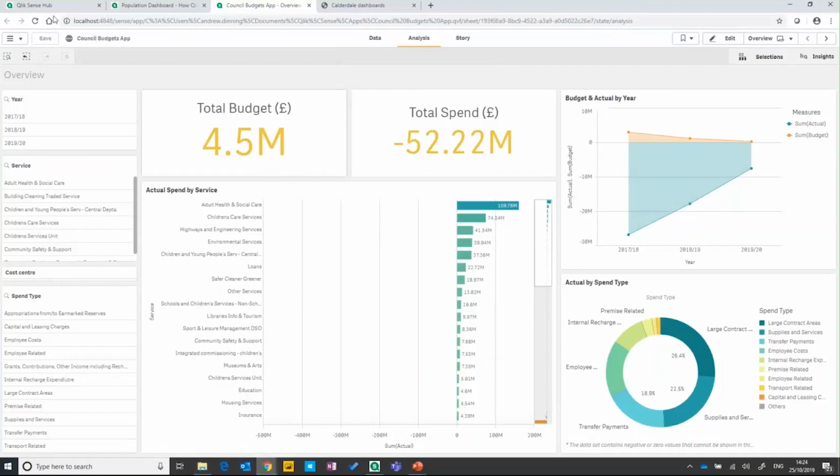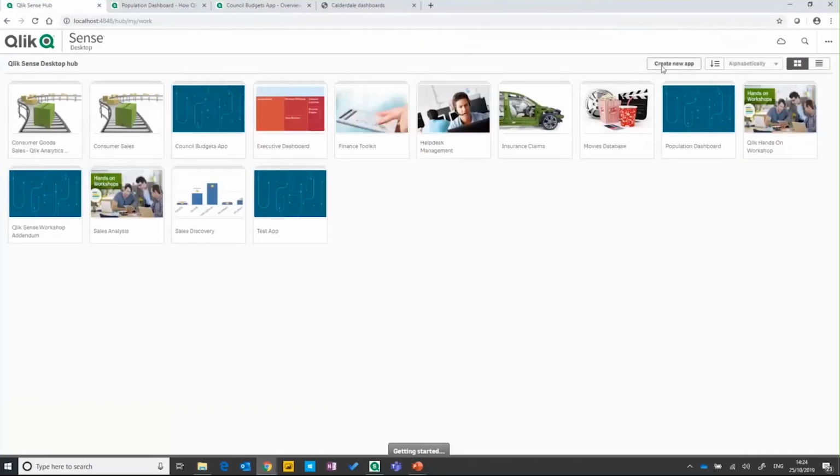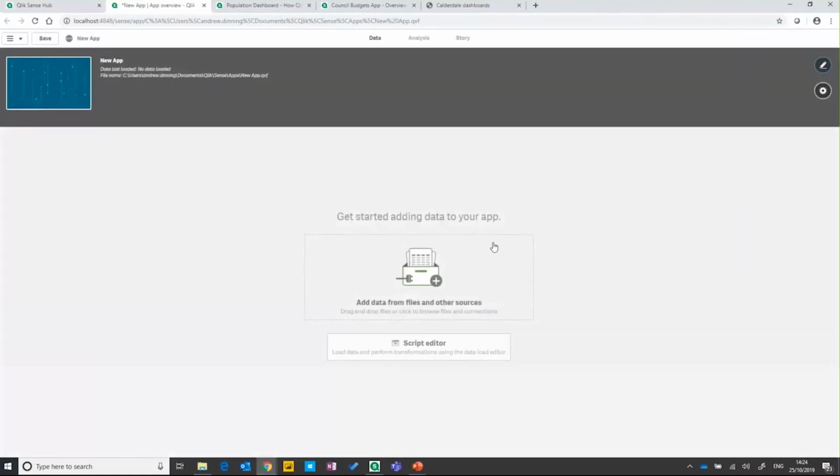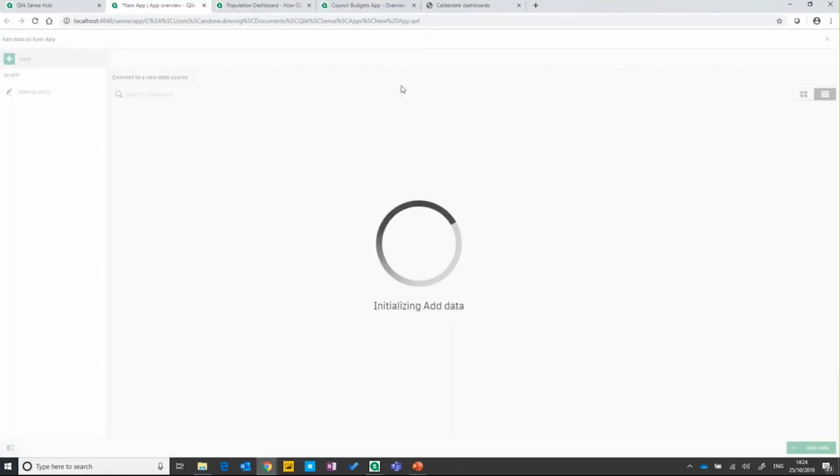So if I just drop into my Qlik Sense Hub, I'm going to go ahead and create a new app. I'm just going to call this new app. As I drop into this for the very first time, what it's going to tell me is, well, hang on, before you can visualize anything, bring some data in. We need data to make sense of before we can visualize, which absolutely makes sense. So I'm going to go ahead and press add some data from a source.